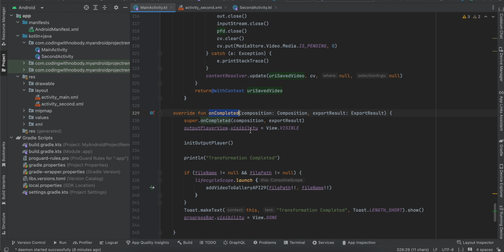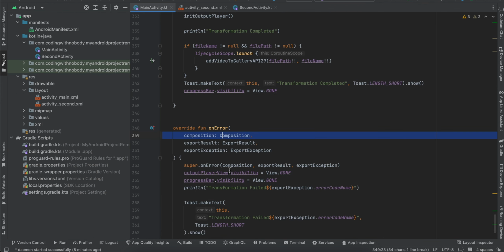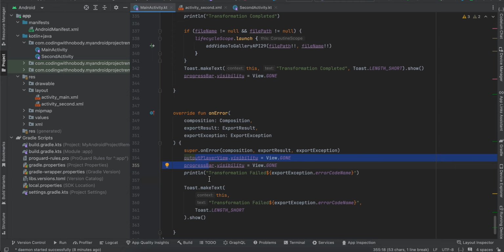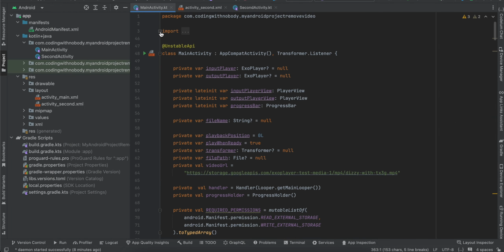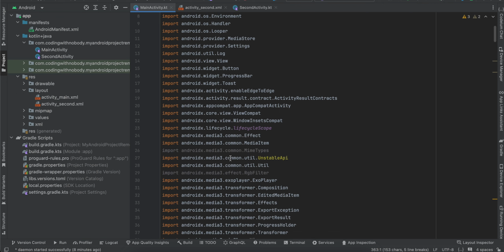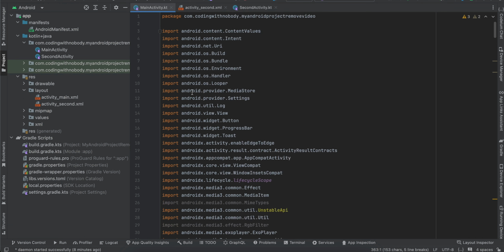And on completed, we are showing our output player view, initializing it, saving the file to external storage, displaying a toast message and hiding our progress bar. In case of error, we are hiding both the player view as well as the progress bar and displaying a toast message. Also, in case you are interested, these are all the imports, so you can just copy paste all these imports if you want to.